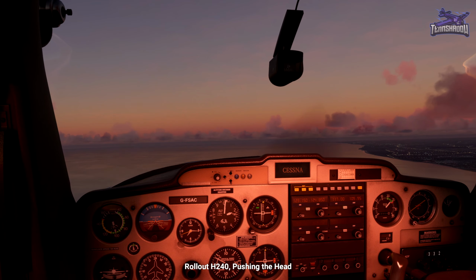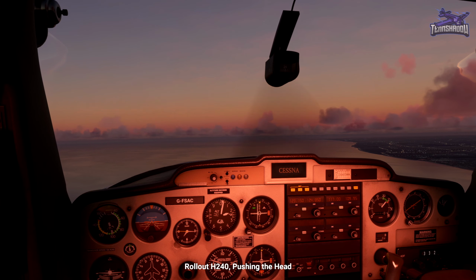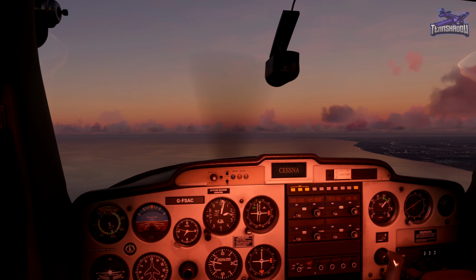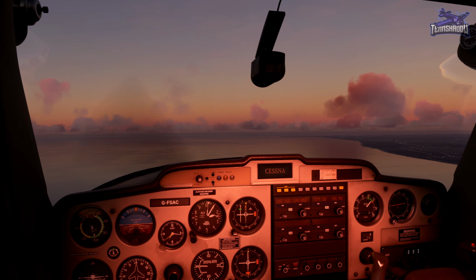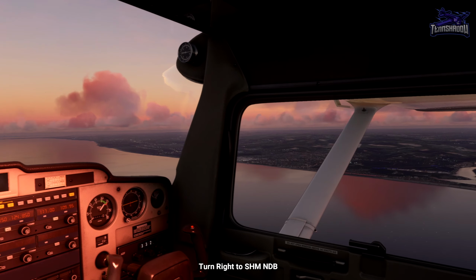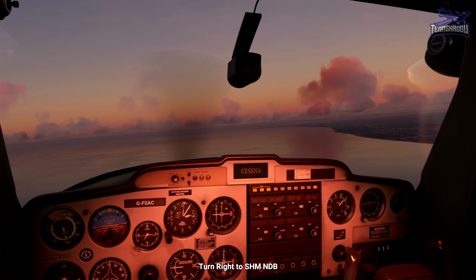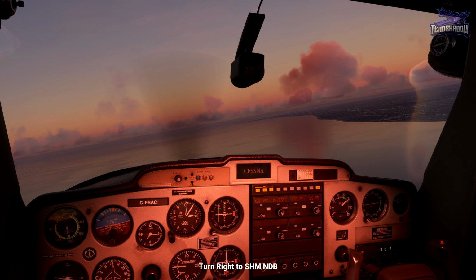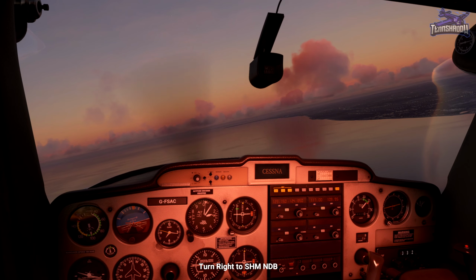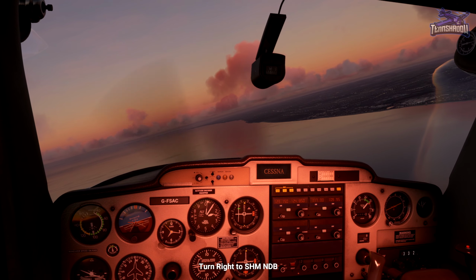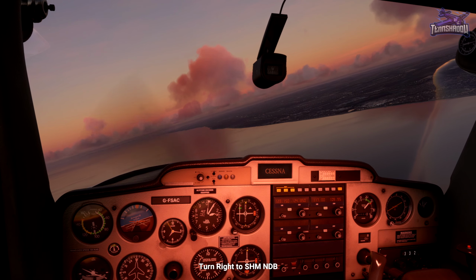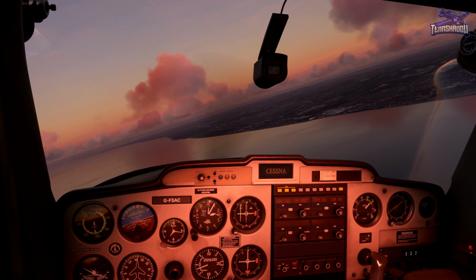Flying on this heading of 240 will demonstrate how the head of the needle is pushed away from your heading. Yeah, well, it's to the right. Make another right turn to center the yellow ADF needle. This will take you straight to the showroom NDB. We're going to leave showroom NDB on the 030 radial, meaning a direction of 030 from the beacon.